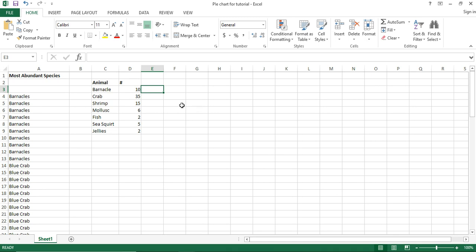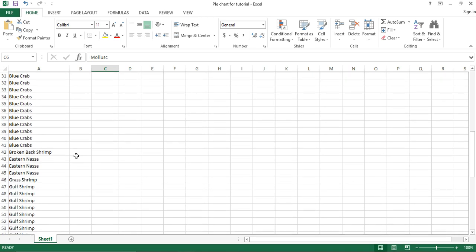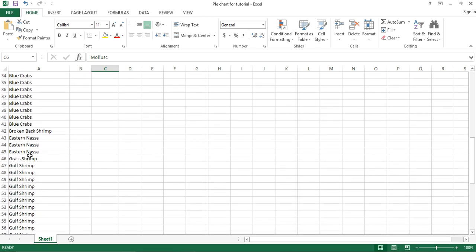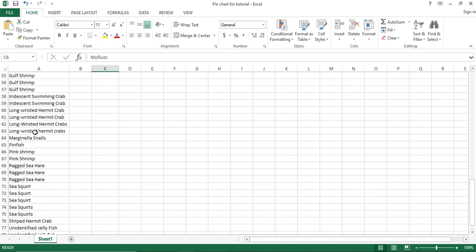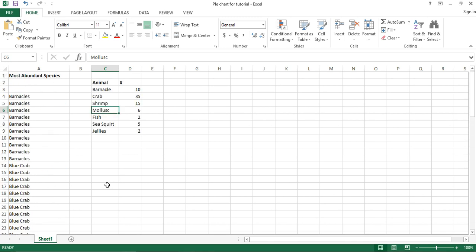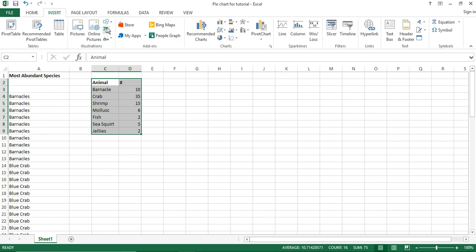All right, so you can see here that finished table. Now the mollusks here, let's see, were my eastern nasses, marginella snails, and the sea hares. So you, again, are free to use whatever category you like. That's just the one that made the most sense to me. Now for our table, we're going to highlight that. Come up to Insert in order to insert our pie chart.